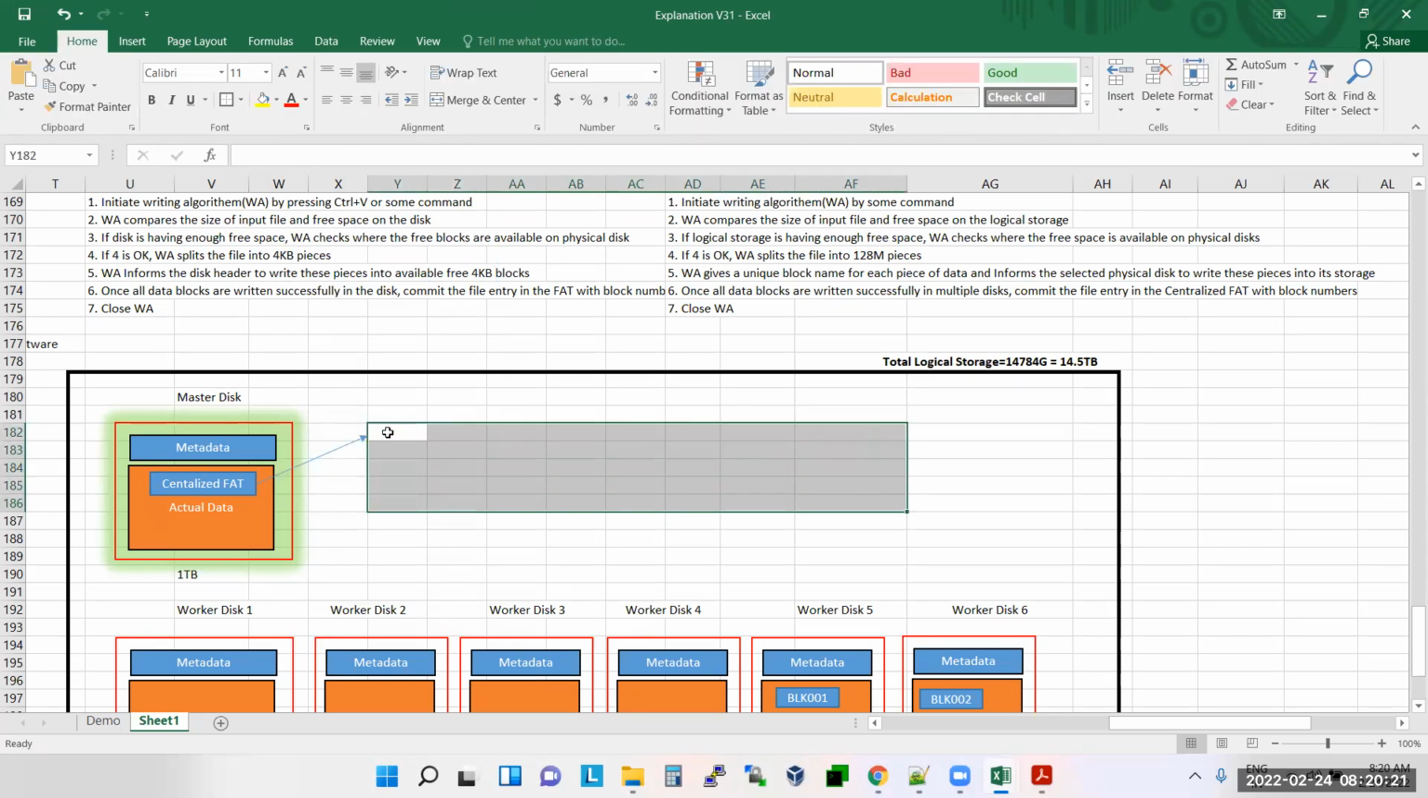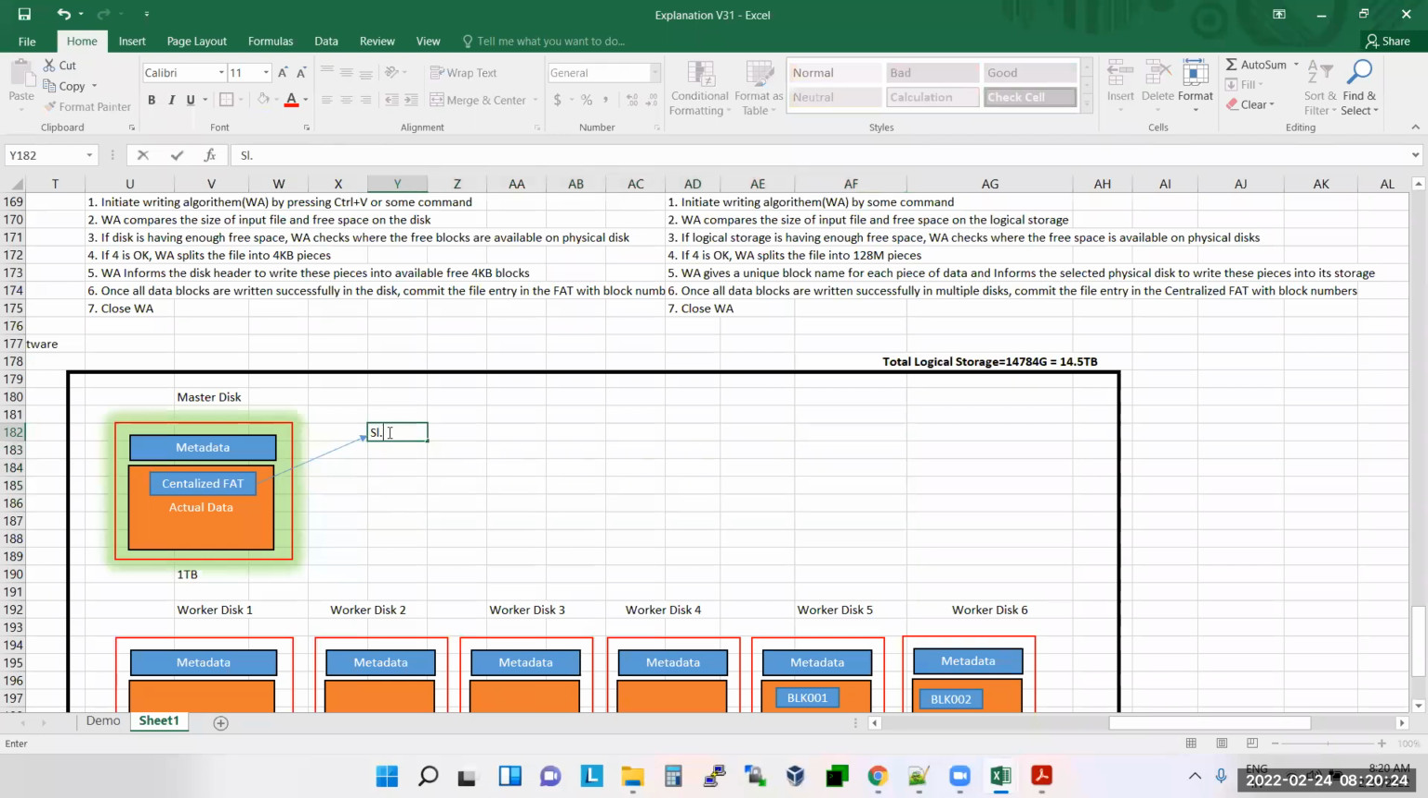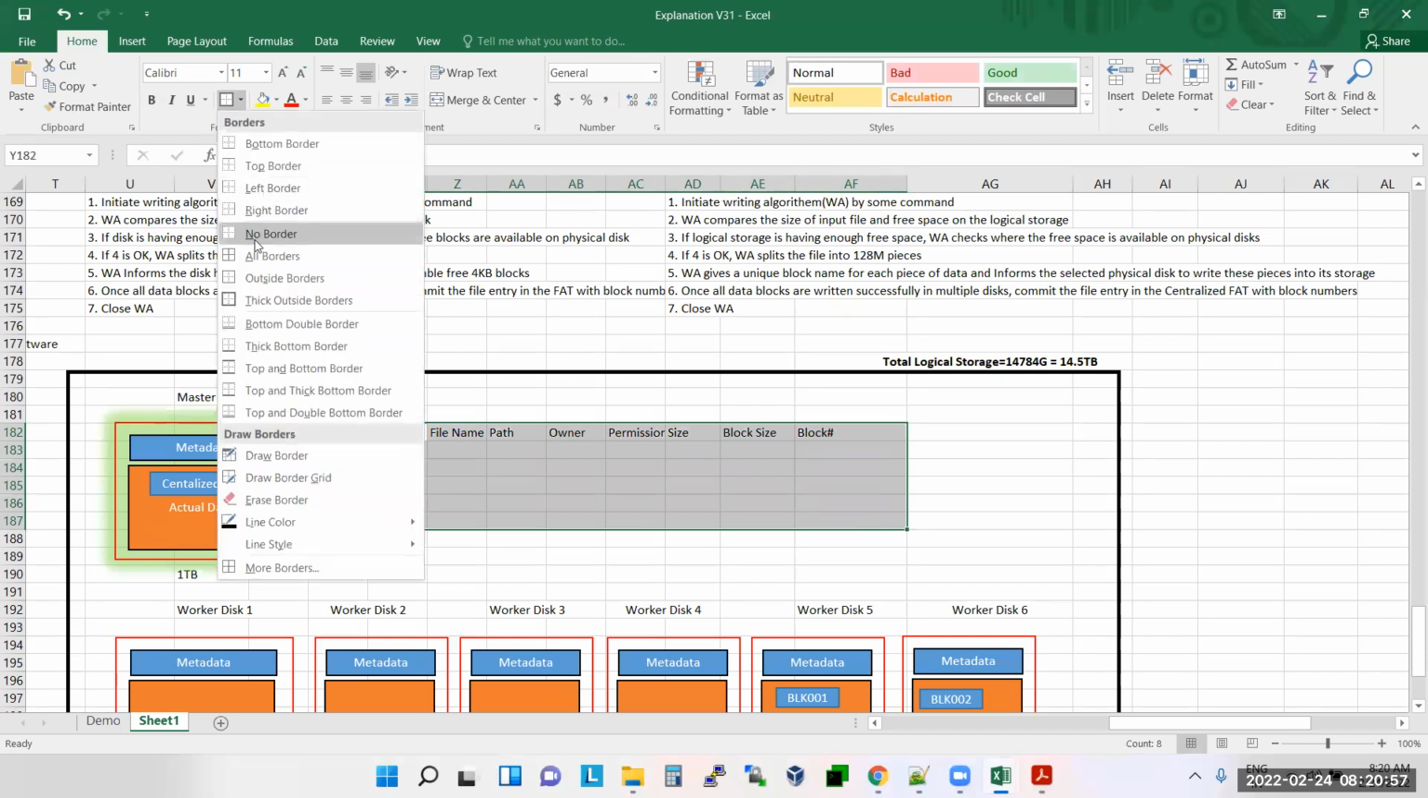Here we have serial number, file name, path, owner, permissions, size, block size, block numbers, and status. So let's say this is the table structure that we have.